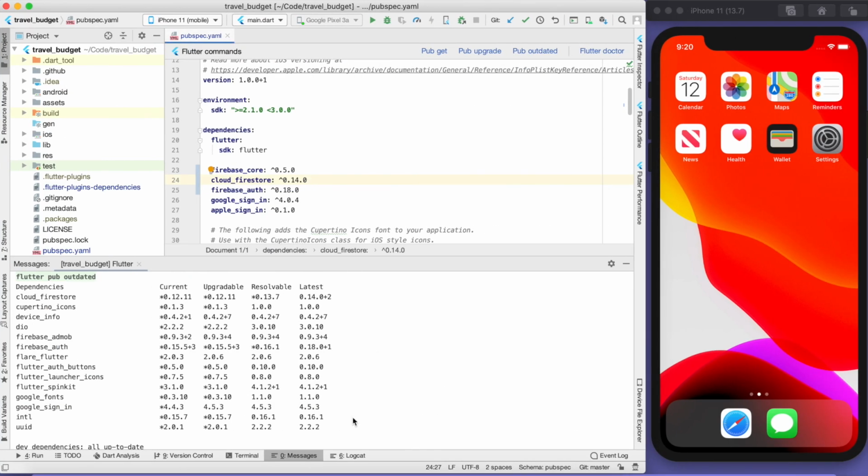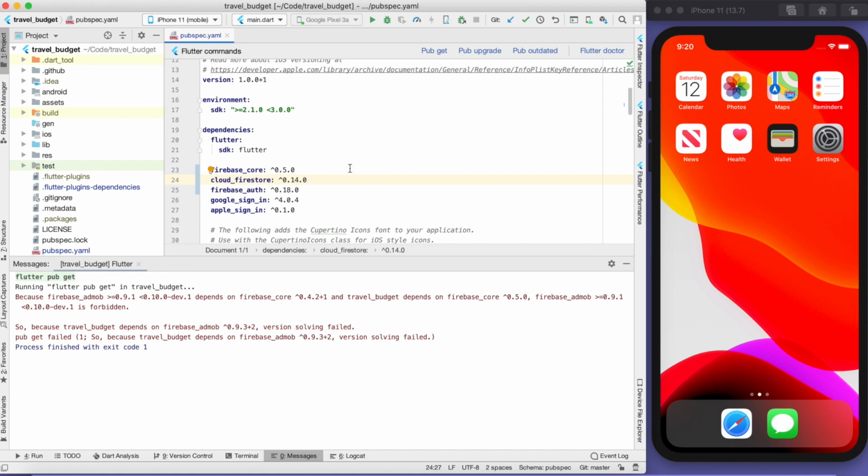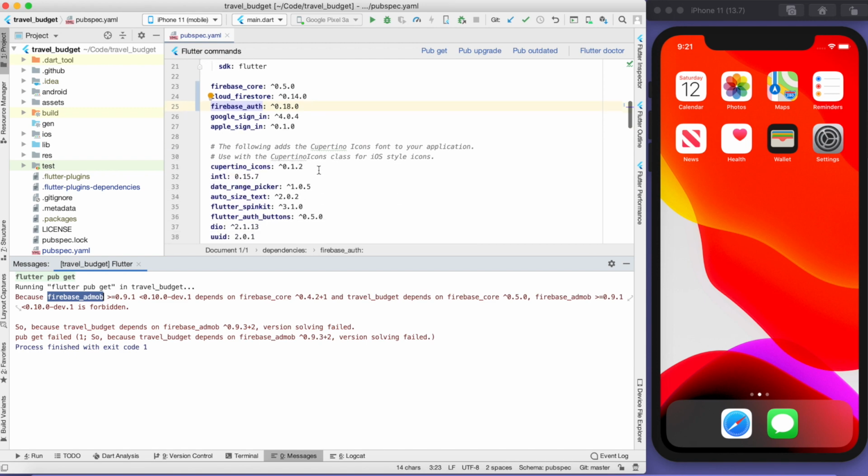Now that we have those updated, we're actually going to run pub get. All right, and then when we run that pub get, you're going to see that there's a clash of dependencies right here. So Firebase AdMob, this error is basically saying Firebase AdMob is on version 0.9.1, and this is depending on a Firebase core 0.4.2. But these new Firebase packages that we upgraded, meaning Cloud Firestore and Firebase Auth, they are requiring Firebase core 0.5.0. So essentially, all this is saying is we can't have Firebase AdMob on the version that it's on because it's incompatible with the new version of Firebase core that we just updated to.